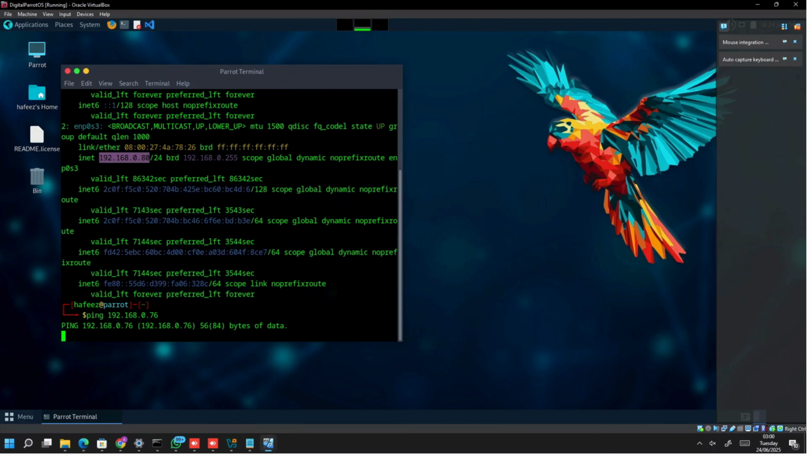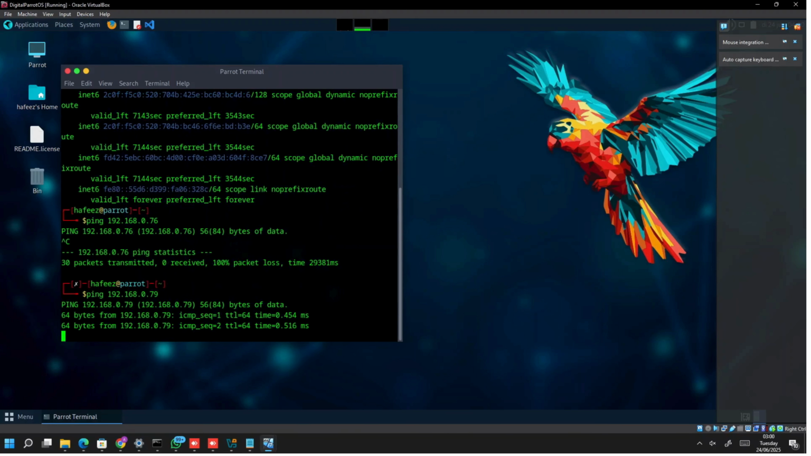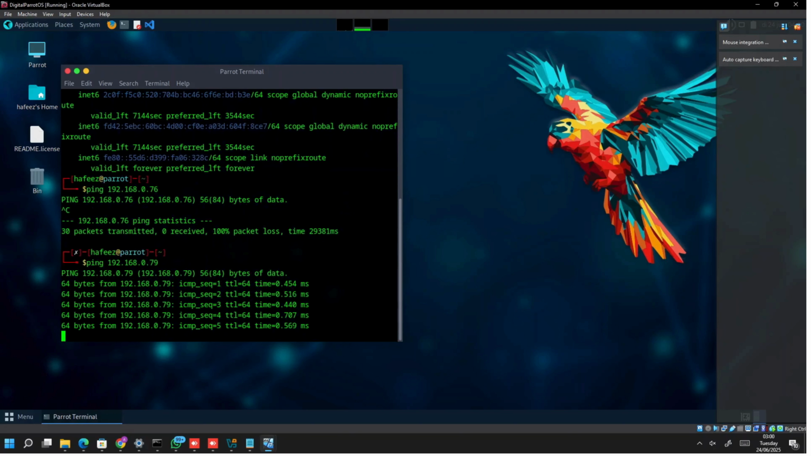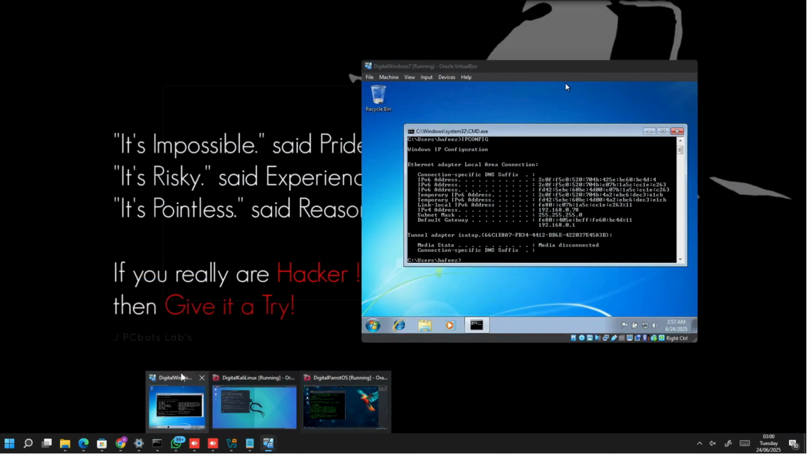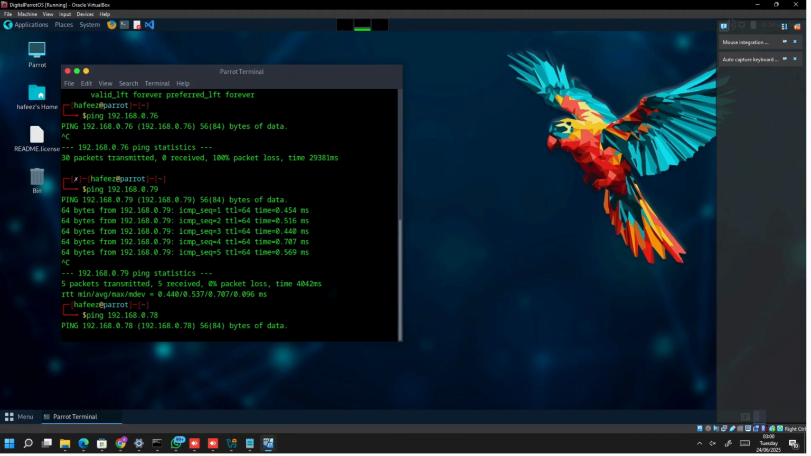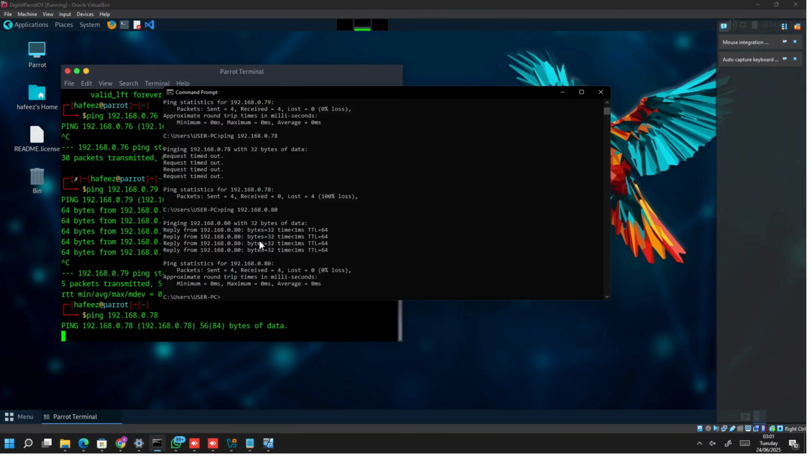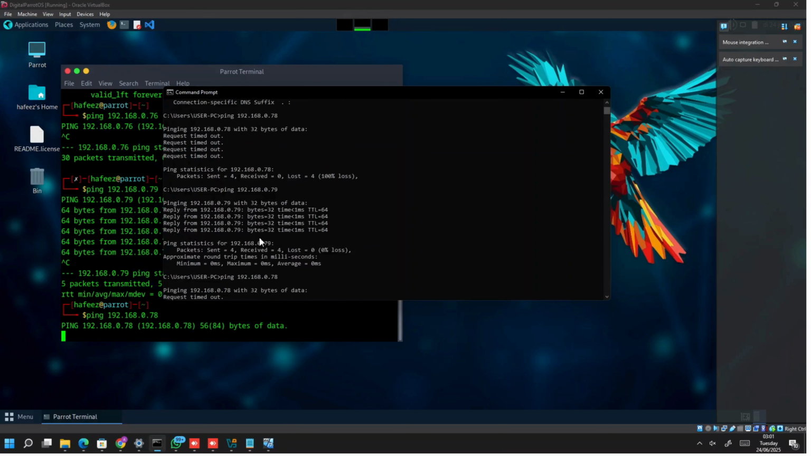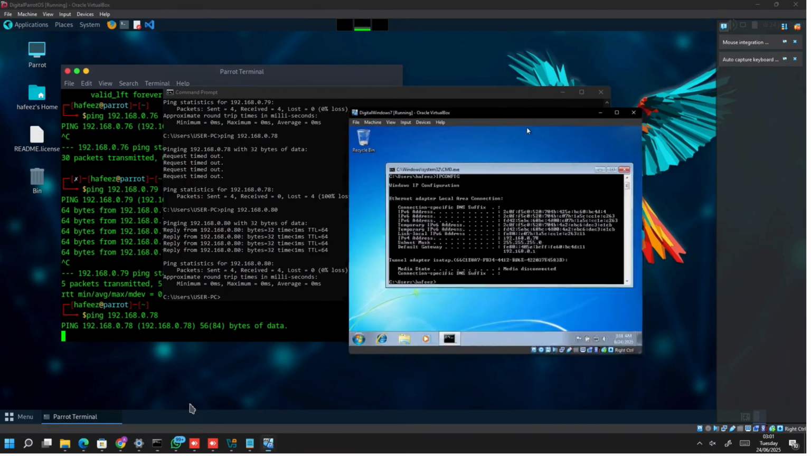Let's try to ping the 79. Alright, so Parrot OS can ping Kali. Let's try to see if it can ping the Windows 7 machine, which is .78. Try to ping .78. So Windows 7 is not responding to our ping requests, which is probably blocking ping. So let's go check out Windows 7.